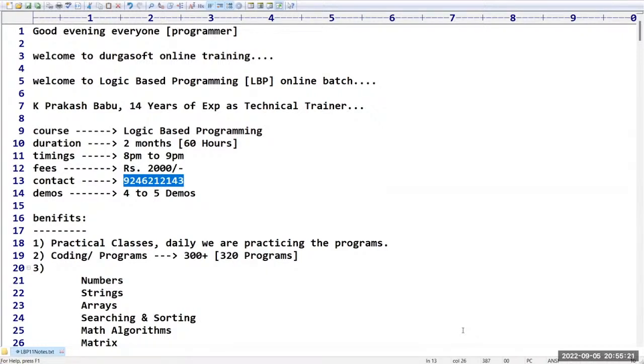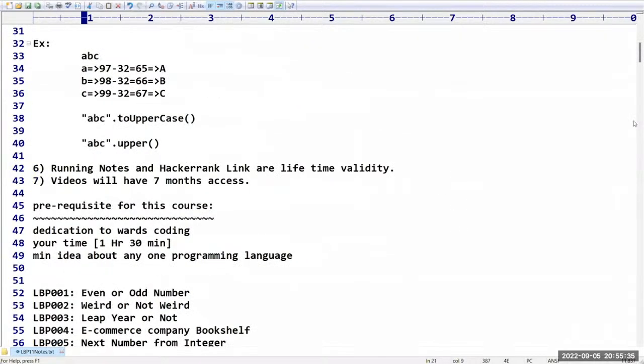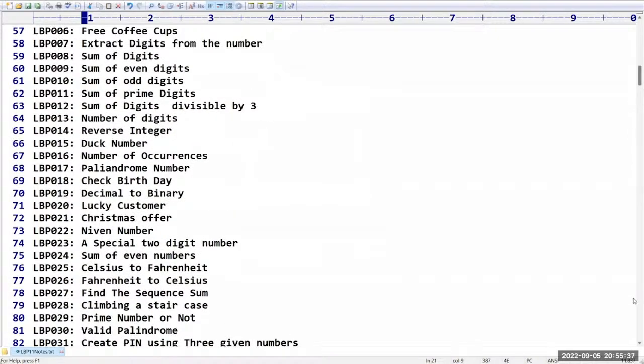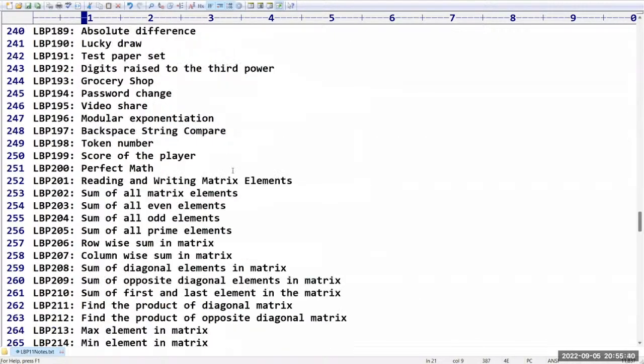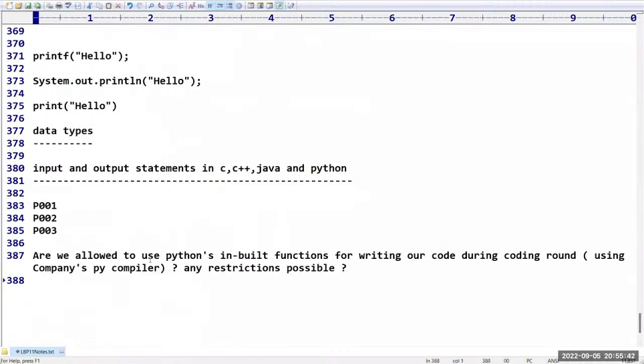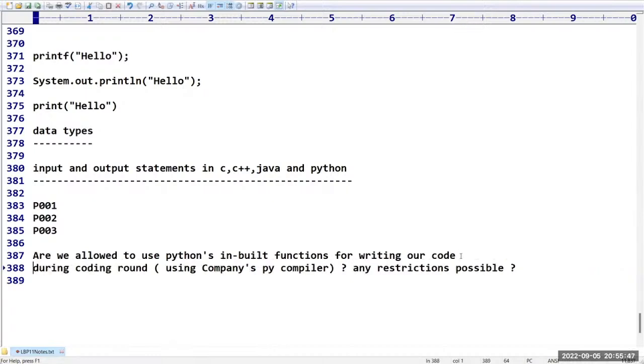Are we allowed to use Python's inbuilt functions for writing our code during the coding round, using the companies' compilers? Any restrictions possible? Dinesh, it's a very good question you have asked. Listen carefully, everyone. Are we allowed to use Python's inbuilt functions for writing our code during the coding round, using the companies' compilers? Any restrictions possible?